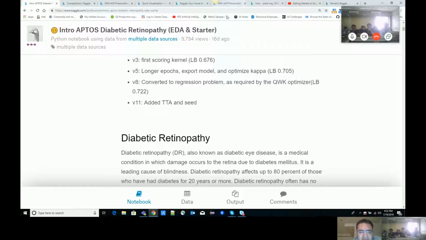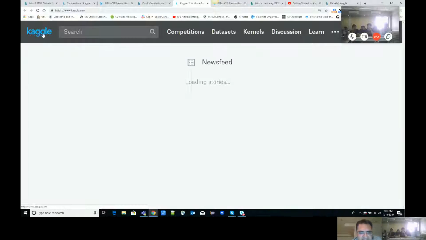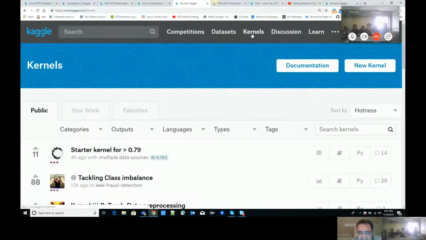Okay, let me go back. You basically just need an email account, and when you log in, you will see a screen like this. Basically a kernel is nothing but an electronic notebook. Okay, so let me show you one notebook.